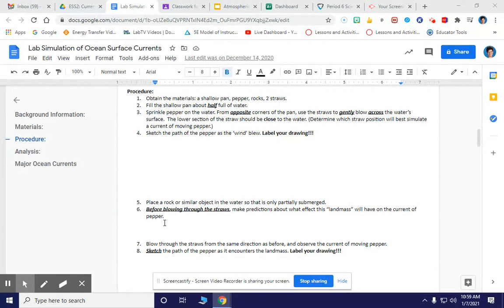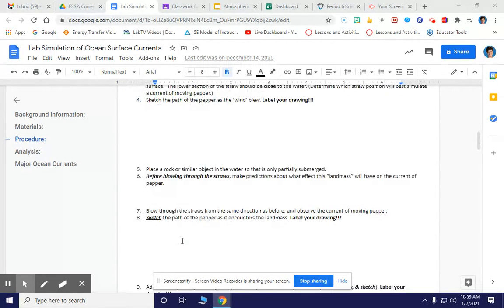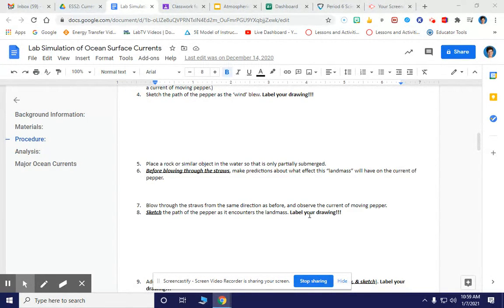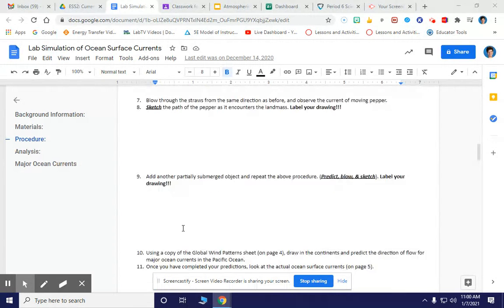All right, now that your prediction has been made, you're going to blow through the straws from the same direction as before and observe the currents of the moving pepper. I'm going to assume that it's going to be slightly different, but there might be some similarities. You're going to sketch the path of the pepper as it encounters the landmass and label your drawing. So you're just going to have a sketch here, and it's going to be labeled.